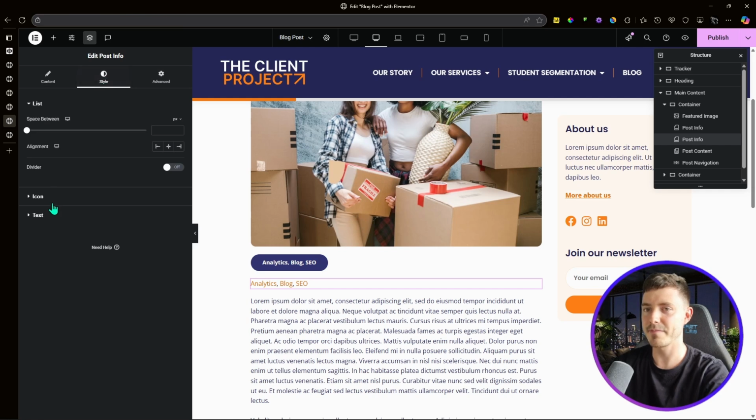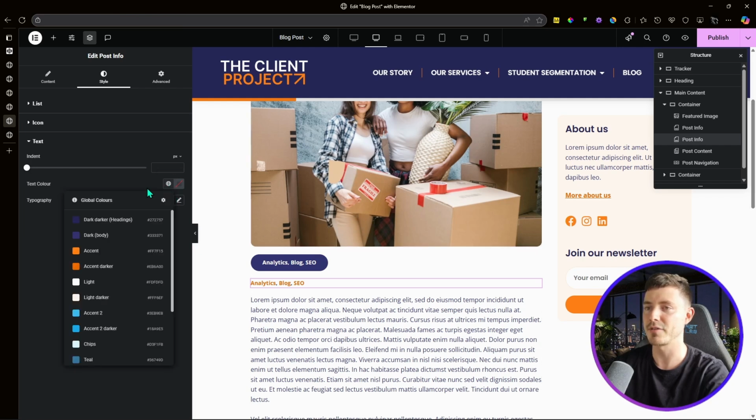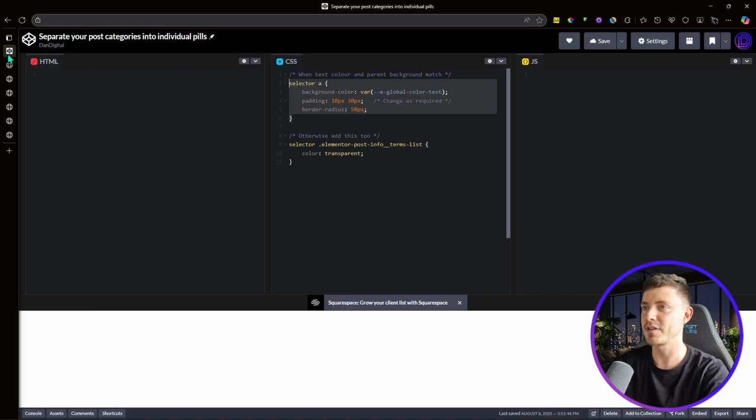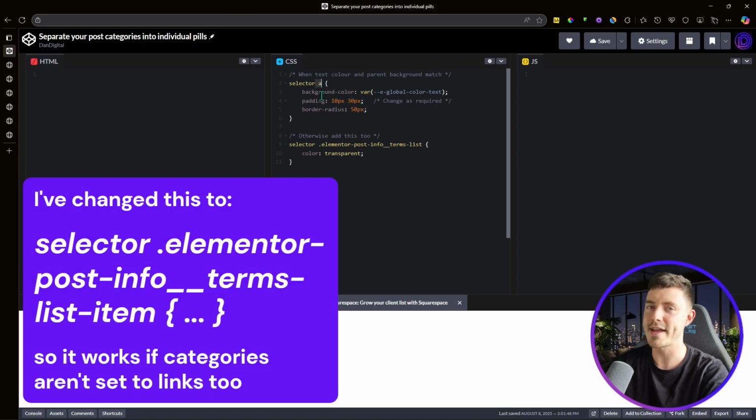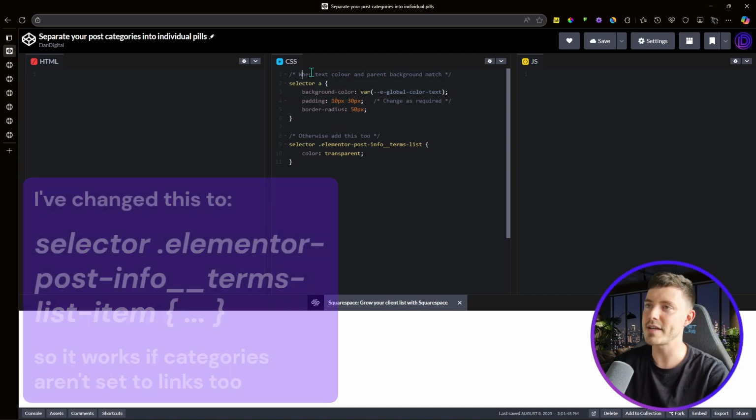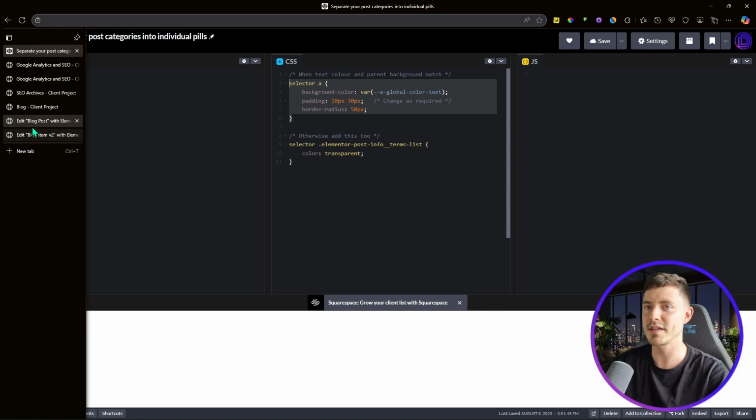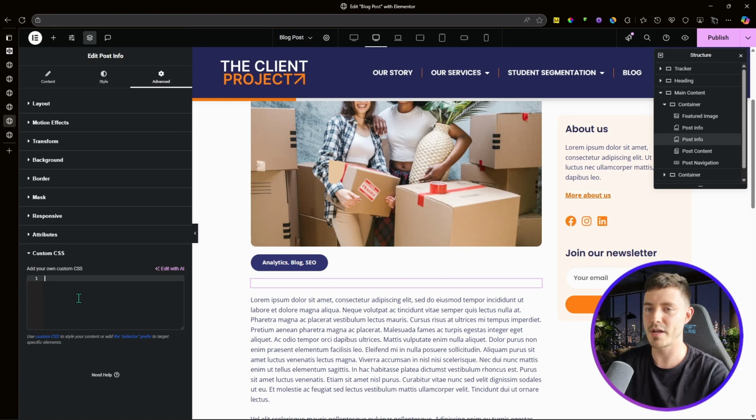Now we've done that, within text under style, I'm just going to give it my global font of body small and bold. We want the color to be white just so it sits well on the blue background, so I turn that onto light. Now in advanced, we can just copy in this little bit of CSS here. This CSS, as you can see, is targeting the individual A tags, which is how we get 3 separate pills. The comment here says when text color and parent background match. This is why you can't see the text at the minute, because it's white and the background's also white. So this is when you'd use this code.